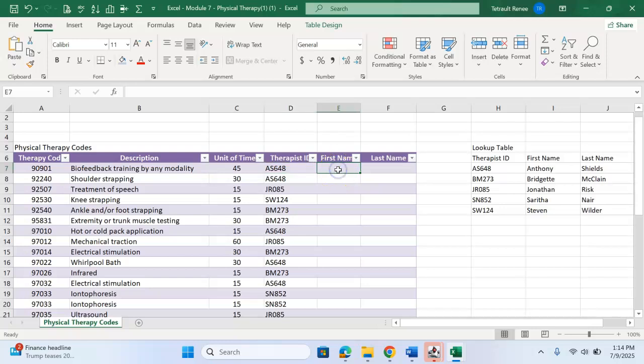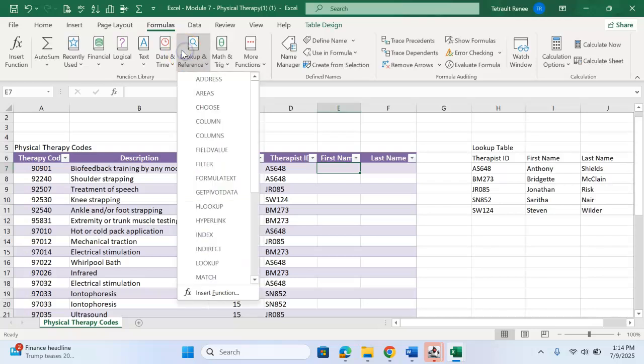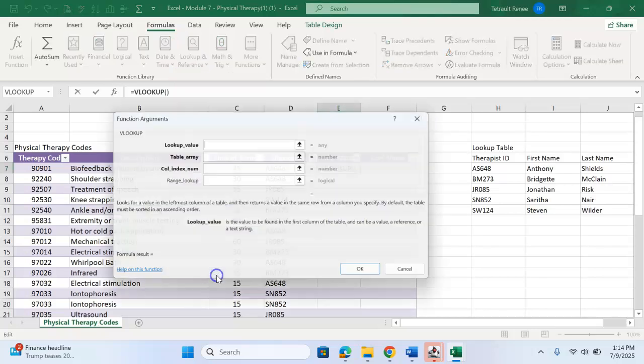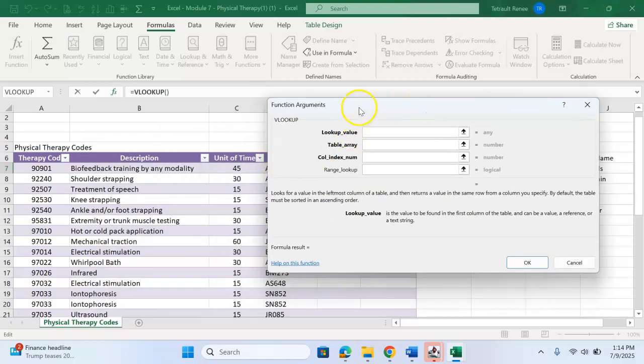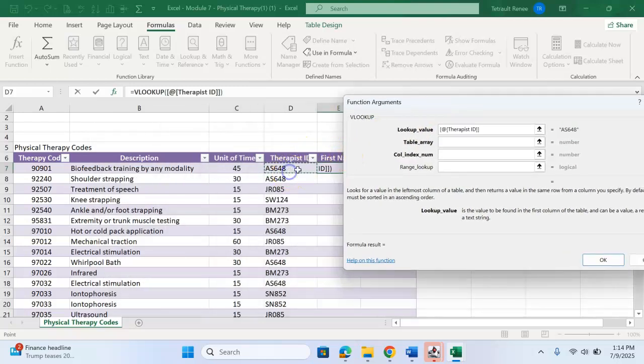So the first thing I'm going to do is click in E7, choose Formulas, Lookup and Reference, and this is a VLookup, because it's going down. What I want it to look at is that therapist ID number, and you can see it showing right here. Then what did I call the table? Therapist. I don't know if you called it therapist ID, but you want to make sure, and you can see it showing here that it did work.